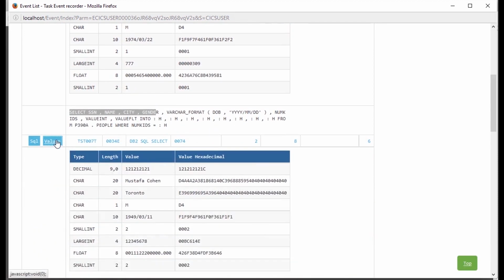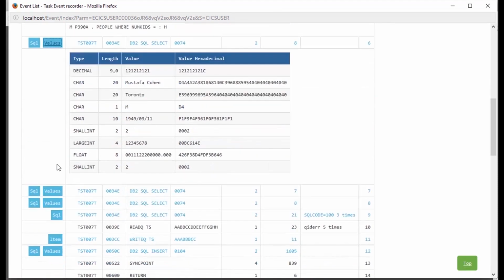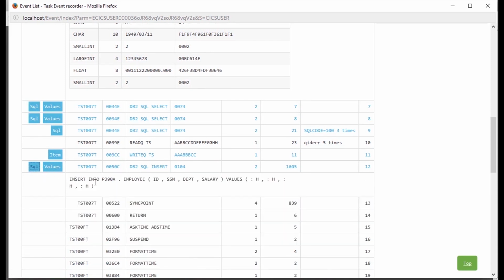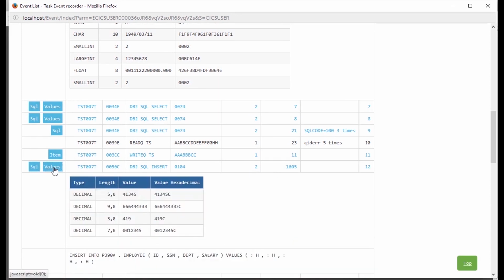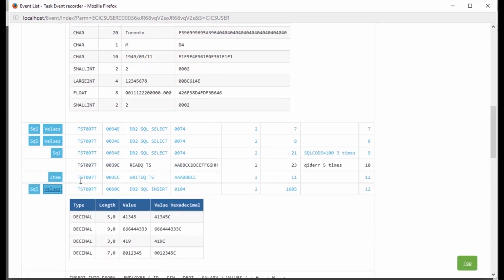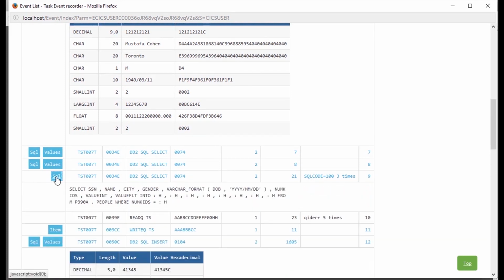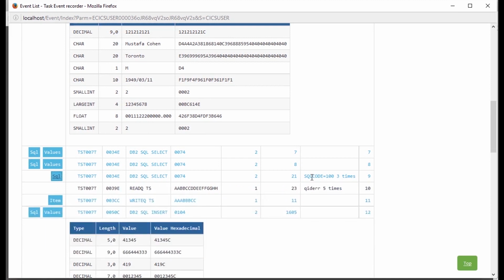Another row. An insert statement, the SQL, and the values. This line only contains an SQL button. That's because no rows were selected. We received SQL code 100, and it happened 3 times.